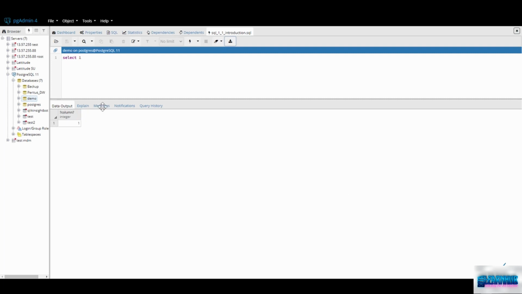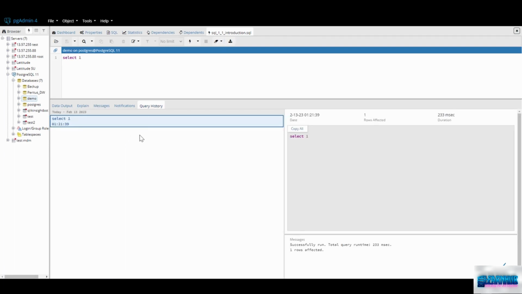Next tab is Messages. As you can see, it says successfully run and indicates how long it ran for. Below it is the number of records. The Query History tab shows the queries you ran for that session. The left side is the list of queries that you ran, and the right side is the details of the run.